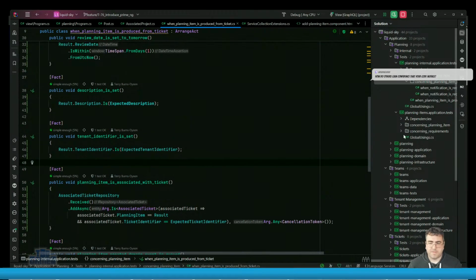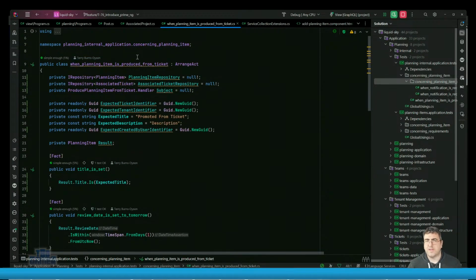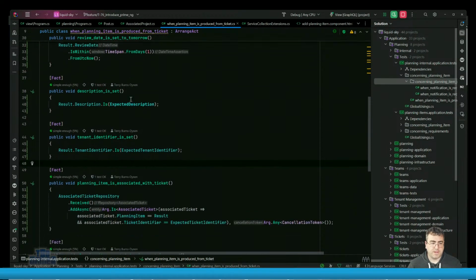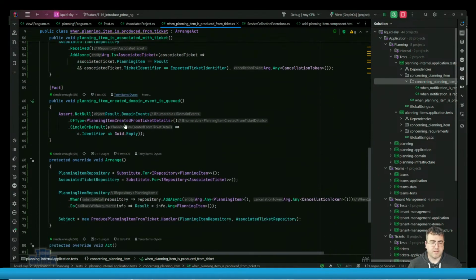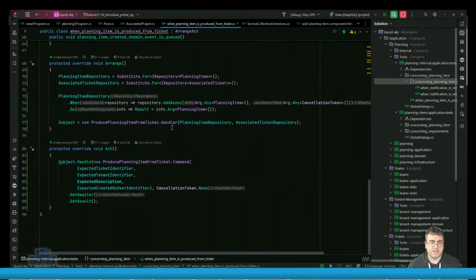So again, for the server side of this, my unit testing style is a bit different. When a planning item is produced from a ticket, right? So this is concerning a planning item being created. It's when it's created from a ticket. I expect that the title is set, the review date is set, the description. I'm validating that given an action, it did a thing and changed the data in a specific way. And I kind of mock up those things.